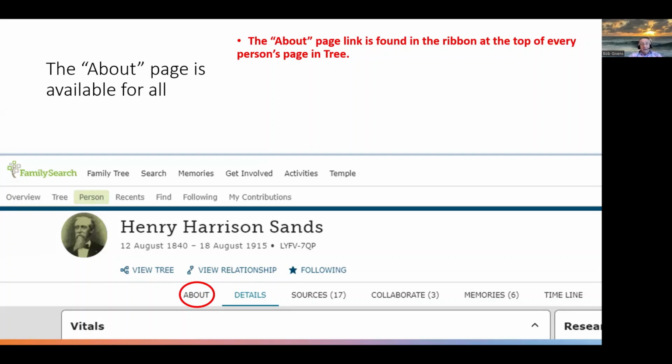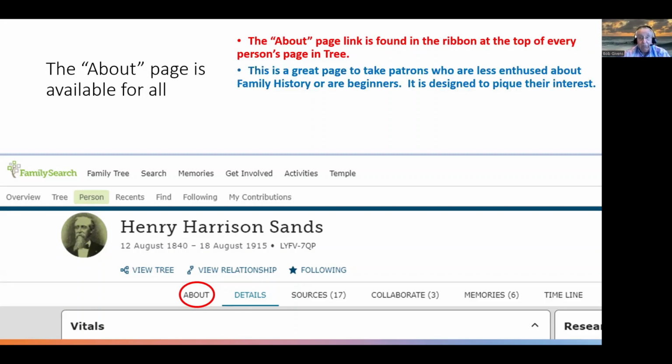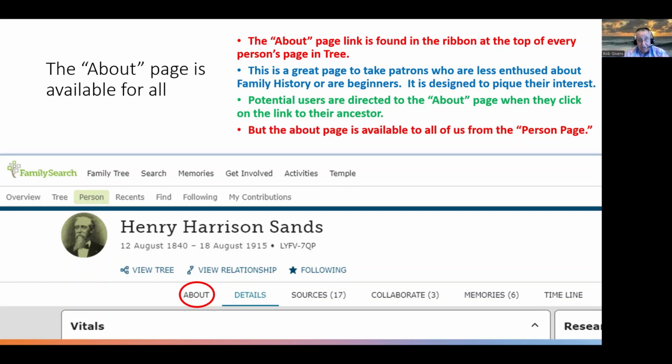This is a great page to use to try to get people interested in their family history beyond just the dates and places, because we know that homepage is really heavy with dates and places, and that's why it's there. I mean, we're doing family history, but some people, that does not turn them on. The About page will help with that. It's a great place to put people that are less enthused in, so that maybe they'll catch the vision, catch the feeling. And this is where the potential users are directed over to that About page.